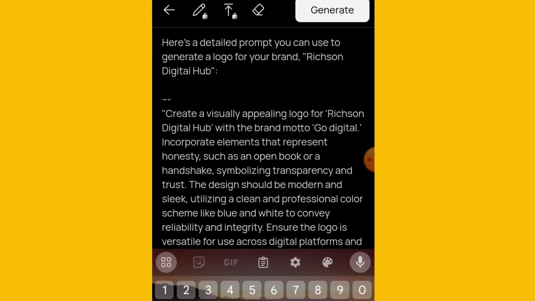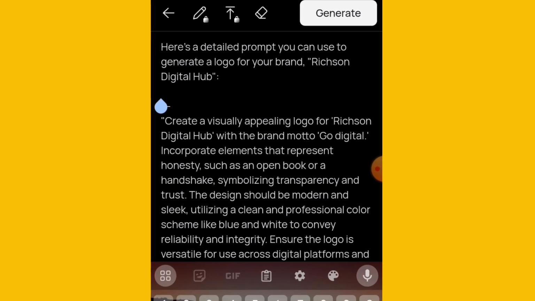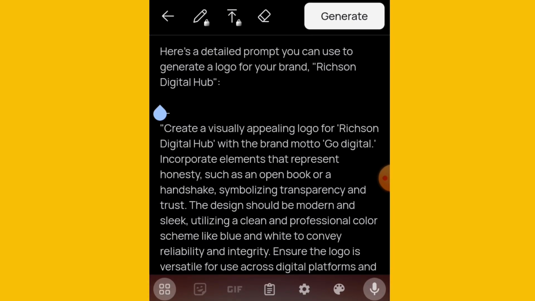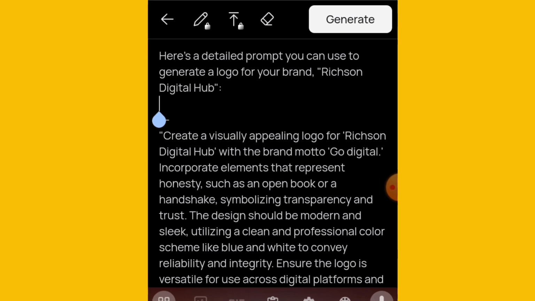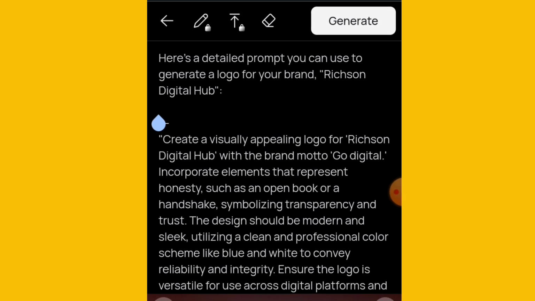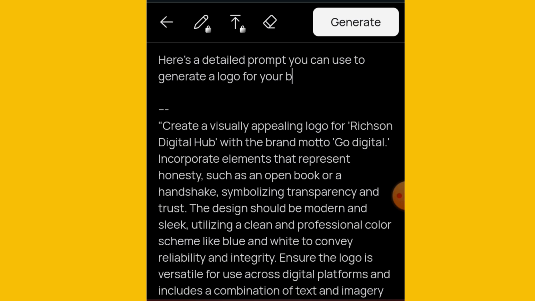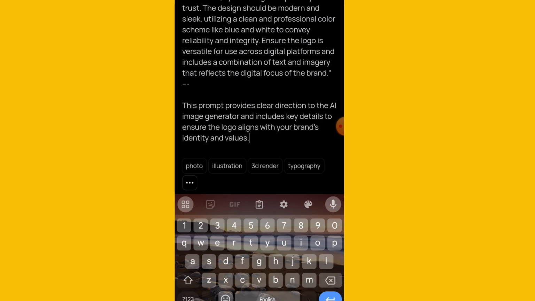So I'm just going to copy this. I'm going to delete some things here that I don't want. So let me first of all read what it is. Here's a detailed prompt you can use to generate a logo for your brand. So I'm going to clean this. I'll delete some details. All right, so I'm just going to come down. I'll also delete this.